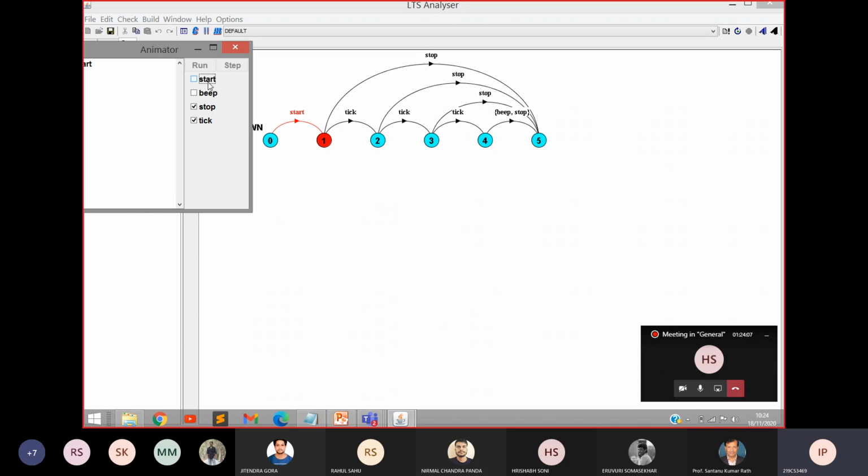So here you can see from 1, we have 2 possible states. You can either go to the last state, stop, I just want to stop from here, or you can increment the timer, tick. So let's increment it first, tick. Now it has gone to the second state, 2. Again, we can see 2 options, stop and tick.